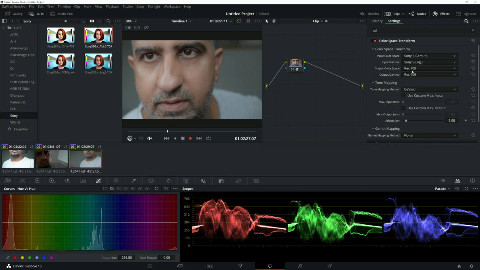So now that we've gone through the process of converting this into a proper Rec 709, we're free to do whatever we want. We can color grade this whichever way we want. Now, there are different ways of color grading Rec 709, but in this video I'm just going to show you how I personally do it. The way I do this is basically I'm going to add a node here.